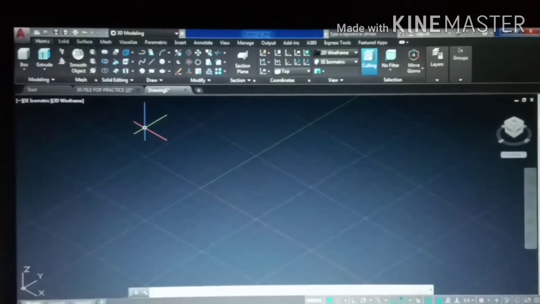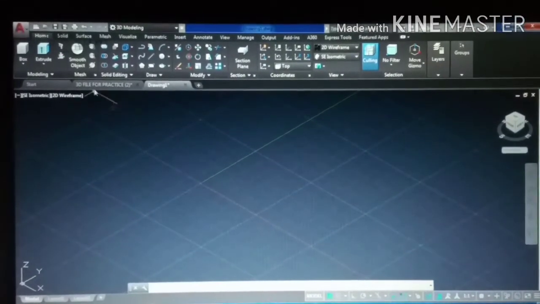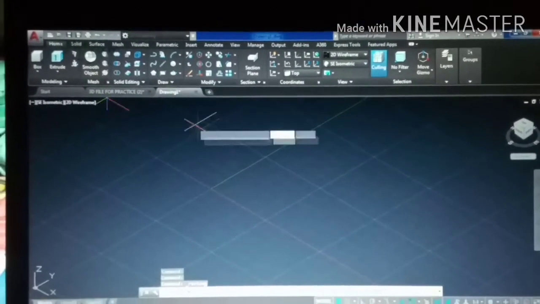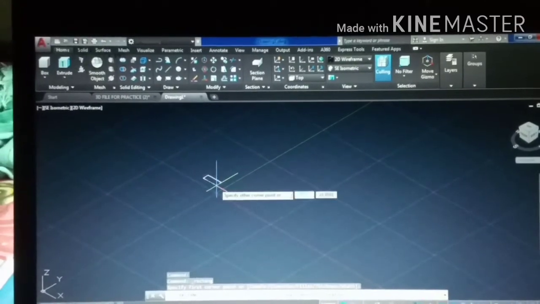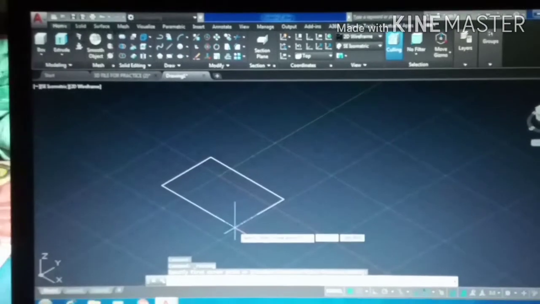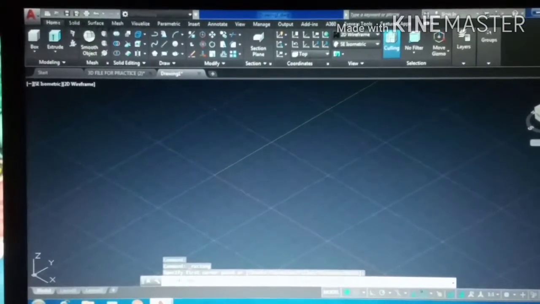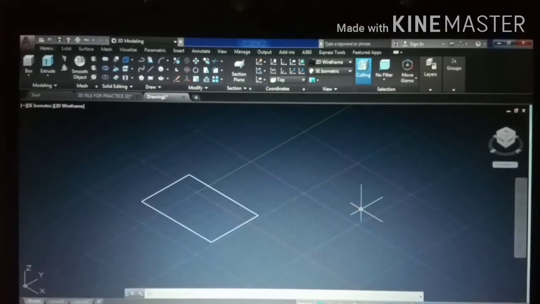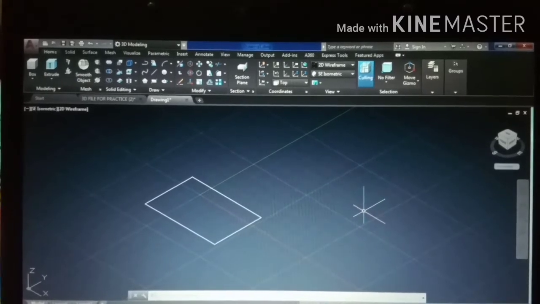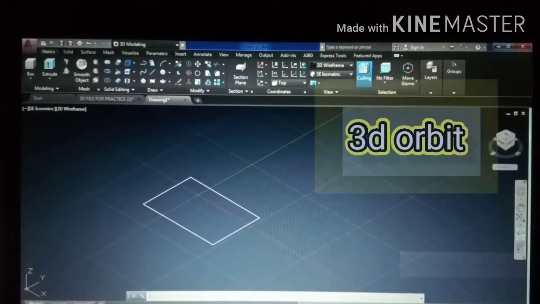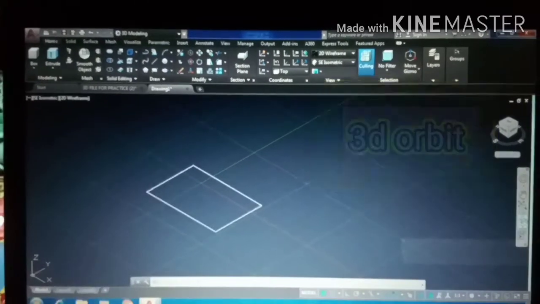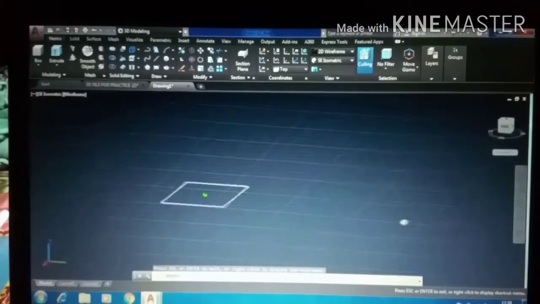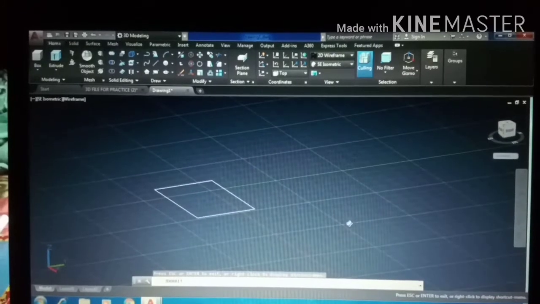Now make any shape. Select the rectangle command and give length and breadth to it. Specify the first corner and, in the last, the other point. As we can see, now it is on the surface. We can see it by 3D orbit. It is on the surface.